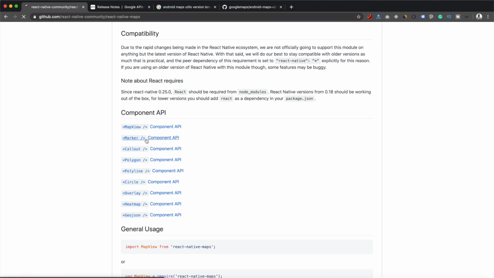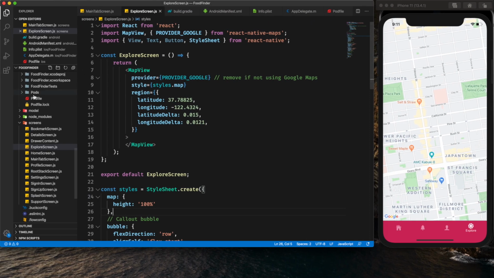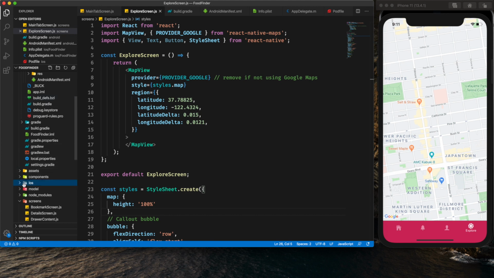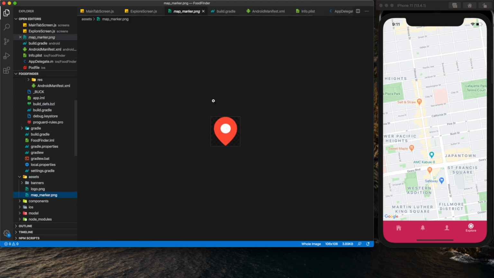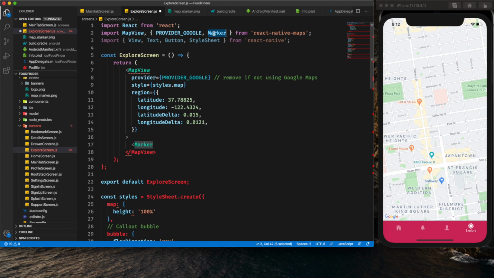Now we need to add the marker. So here we can see that we have the title, description, image. So all of these things we can add to our marker. I will use the image. If you want to use an icon, then also you can use it by this icon prop. But I will use an image, and I have already added that image in our assets directory. So this is our map marker, and I will add that. So we can use the marker API. To use it, we need to import the marker API from React Native Maps.